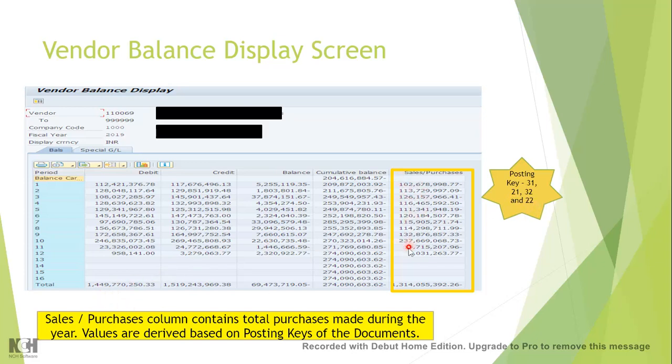So this is the column which gives you the information on the total purchases during the year, and based on this you can do further analysis. You can also double click on this line and it will give you supplier wise total purchase, and you can download this information into Excel.